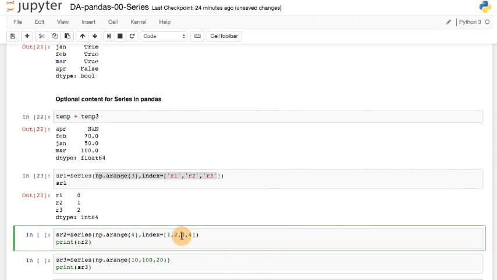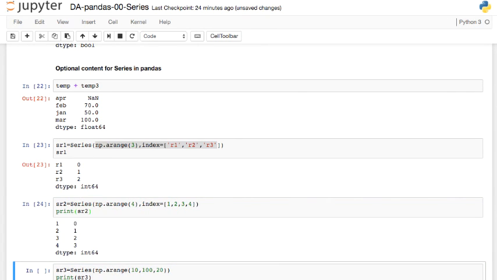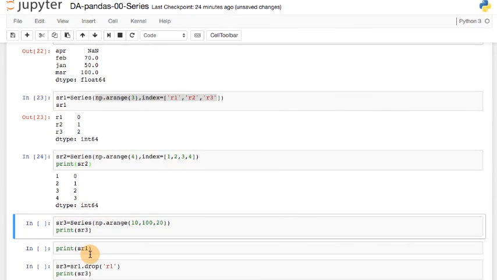Here's another variation, rather than another way. Similarly, I can say arange 4, index numeric values 1, 2, 3, 4, assign that to SR2, and try running this. Instead of R1, R2, R3, which were string type, I have numeric type as index, and here are the actual values that are integers.